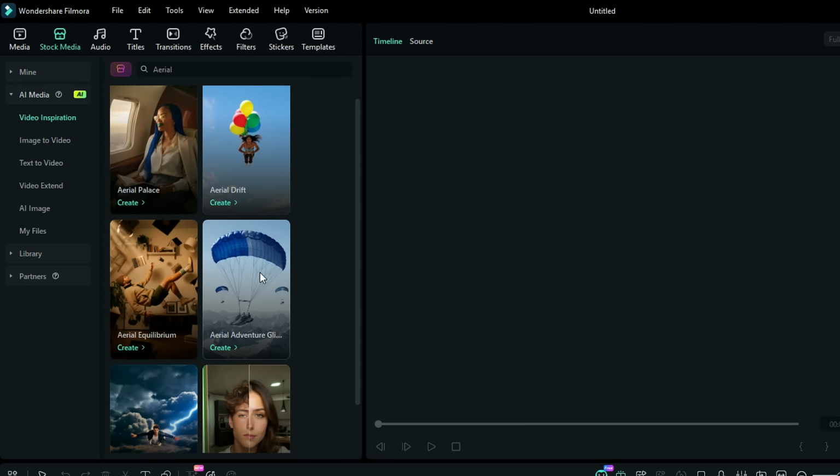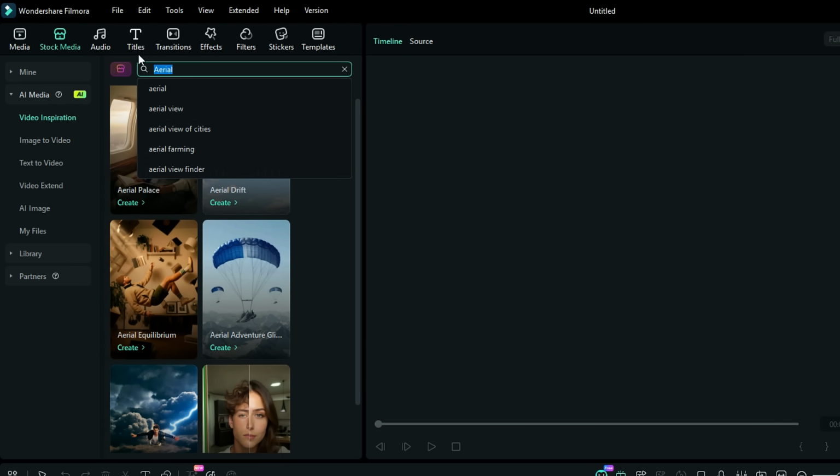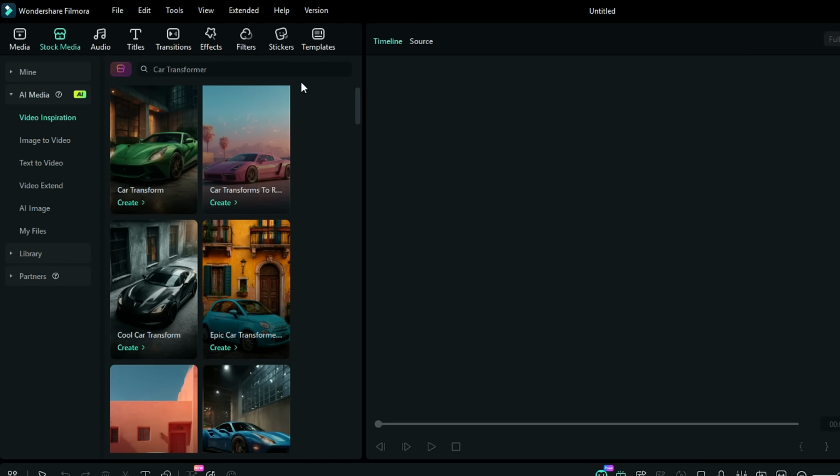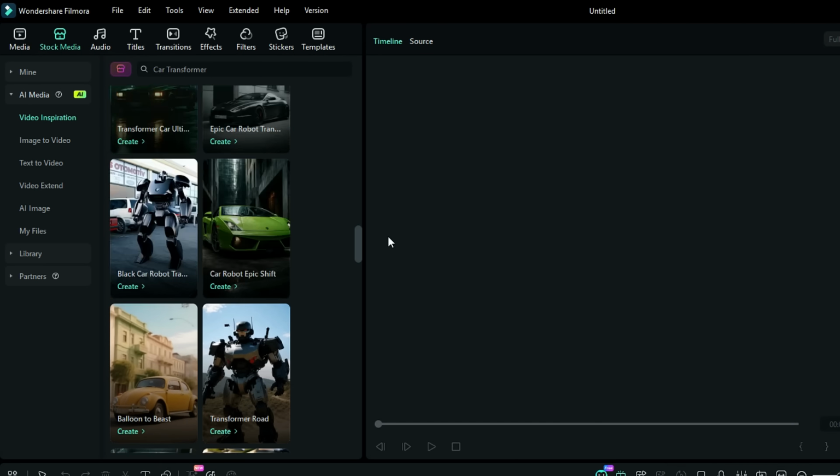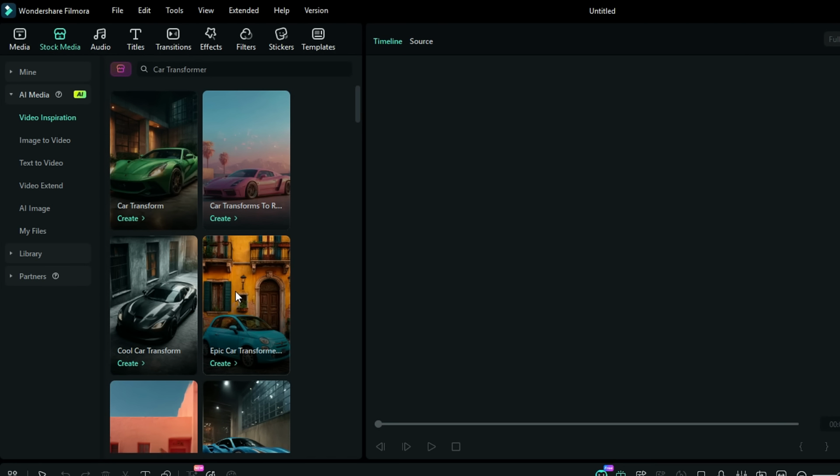Let's go with a car transformer. Search for a car transformer, and you will get a lot of templates that you can use. Click on the template to see the preview.